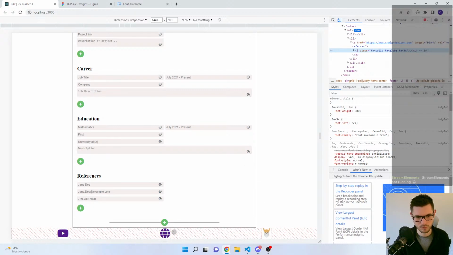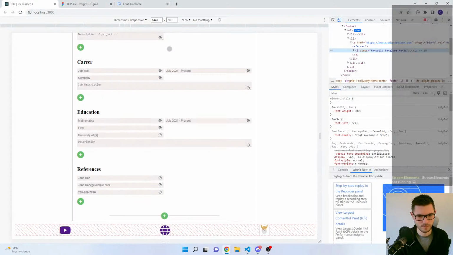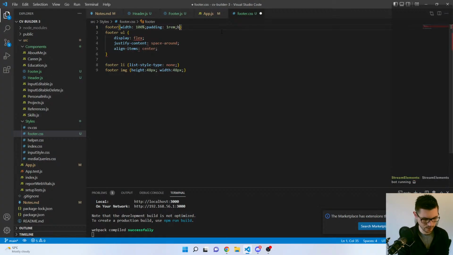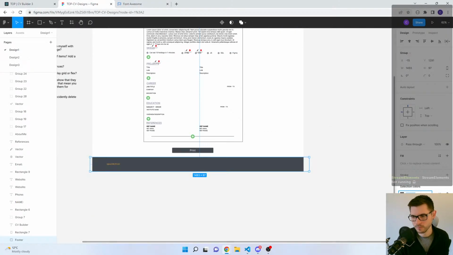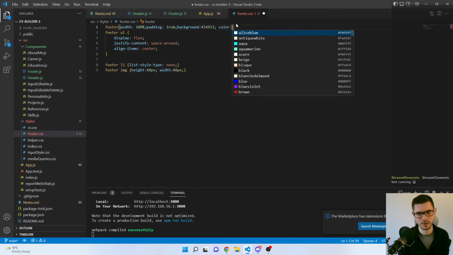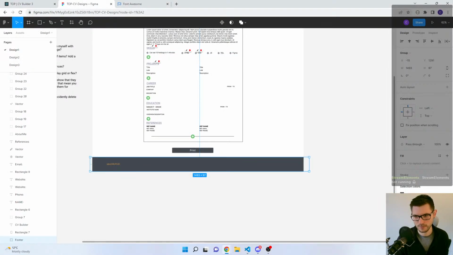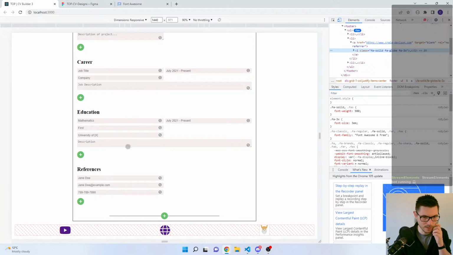Nice. But let's tidy this bit up a little bit. So what do I want to tidy up? Let's do padding 1 rem. Background. I did have a background color. Take that. And color. Take that. What does that look like?